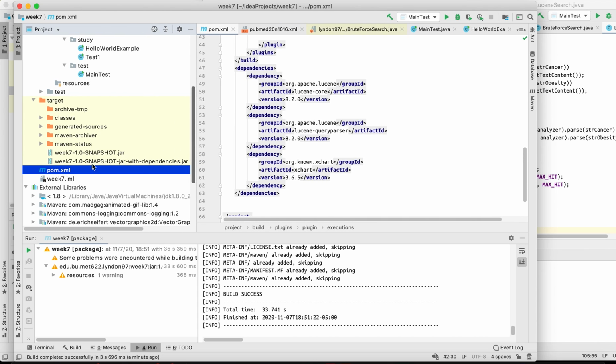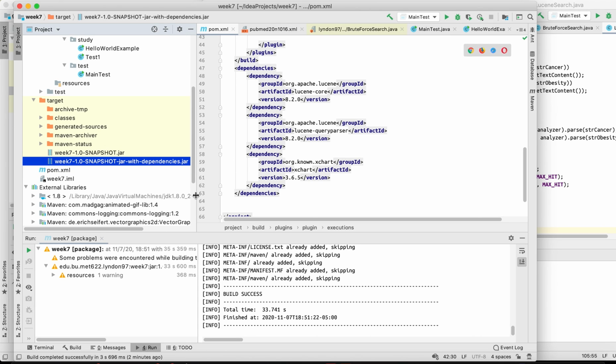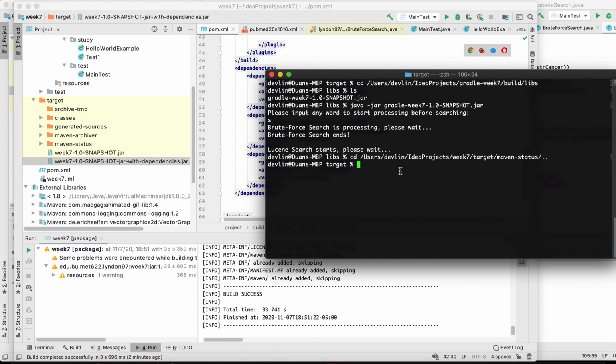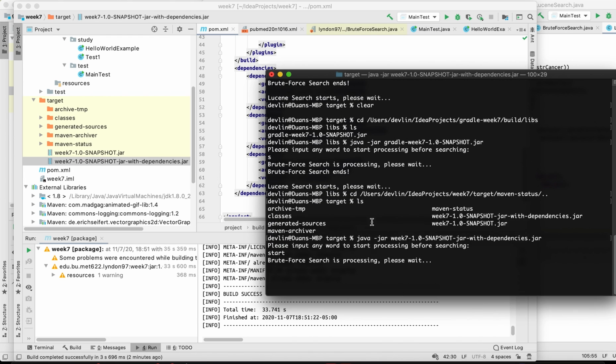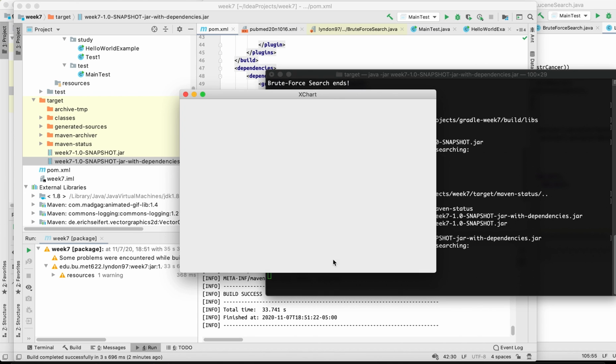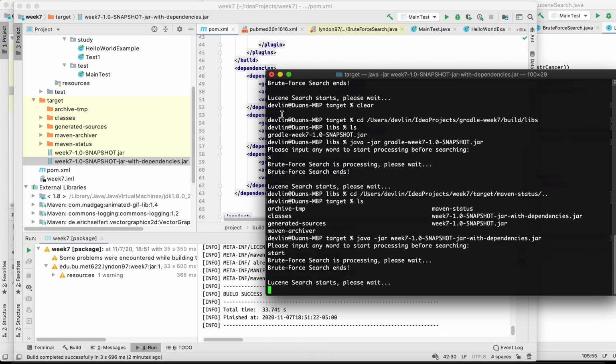And because we need to include all of the dependencies in the jar file, I need to check if it can successfully run here. So here I got my target folder, and I just use the command line. As you can see, I can do the same thing in IntelliJ. In the command line, it works successfully. So that means the Maven job works.